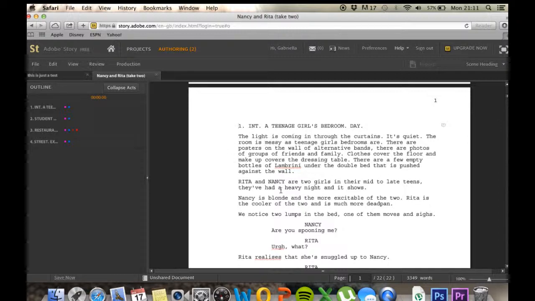Okay, and then the second bit we need to have here is a description. So if we click here, it tells us it's action. This is what's happening in that scene. So we've got a bit of a description.